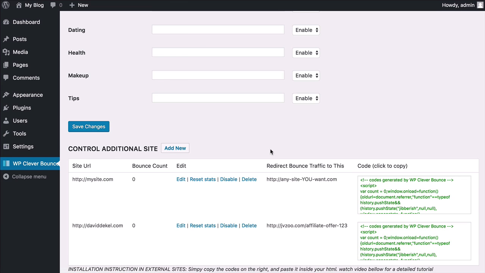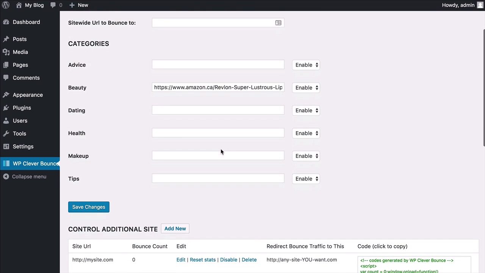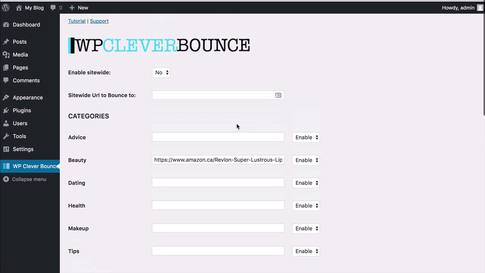Now, ideally, if you're using WordPress, then you would want to install the plugin on whatever sites you've got. But if you have HTML sites, it works no problem. So that's basically a quick rundown of WP Clever Bounce. It's a really lightweight plugin. It installs really quickly. You can fully control site-wide settings, which are on the top level. Then you've got categories, which overwrite the site-wide settings. And then you can control every post and every page, which overwrite the categories and the actual site-wide settings.